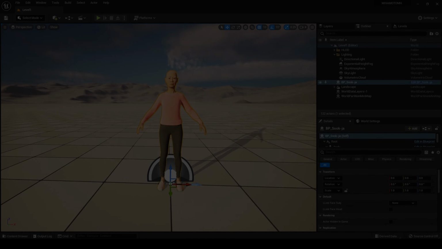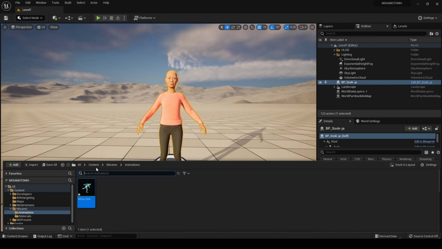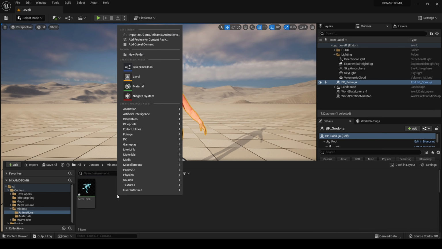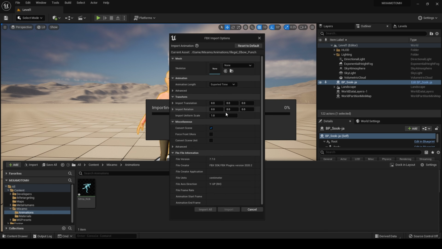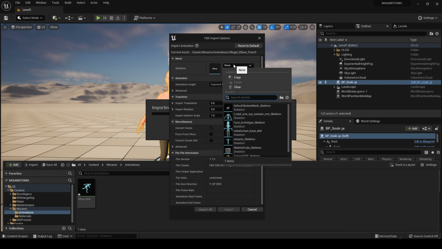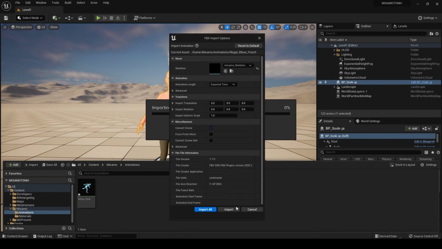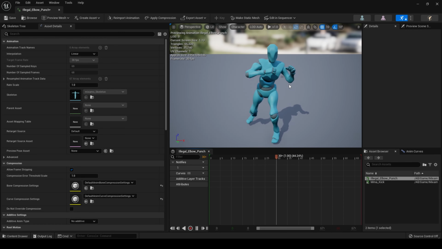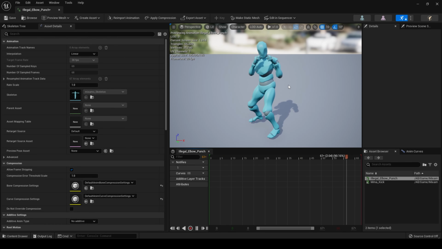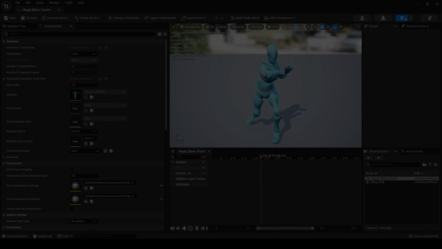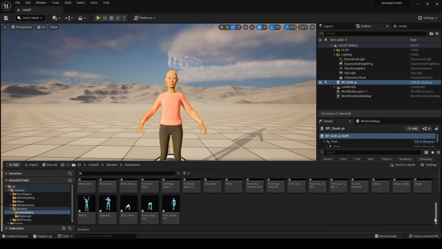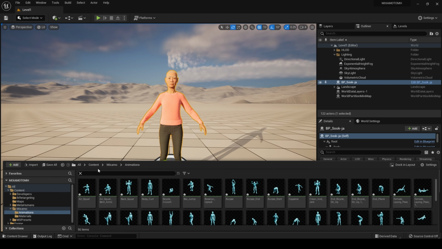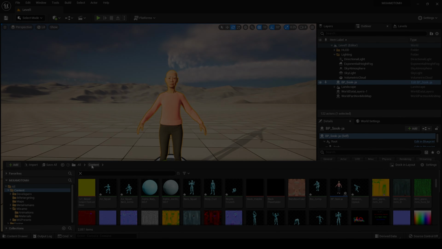Go back to Unreal Engine. Inside your Content Mixamo Animations folder, right-click, Import to Game Mixamo Animations, select the file you just downloaded, open. In Skeleton, choose Mixamo Skeleton and hit import. And there we go. Again, repeat the process now for as many animations as you need. I have now imported all my animations that I will be using today into Unreal Engine. Hopefully you've done the same. It's time to now move on and retarget these animations.